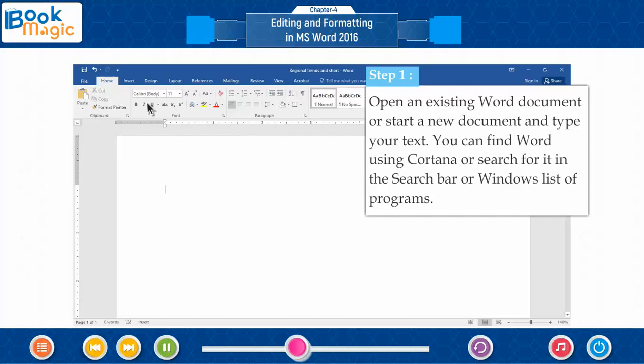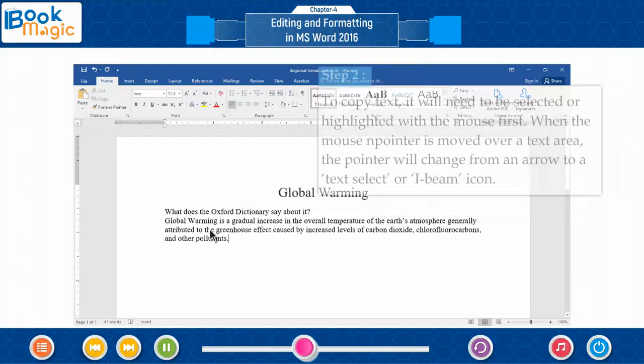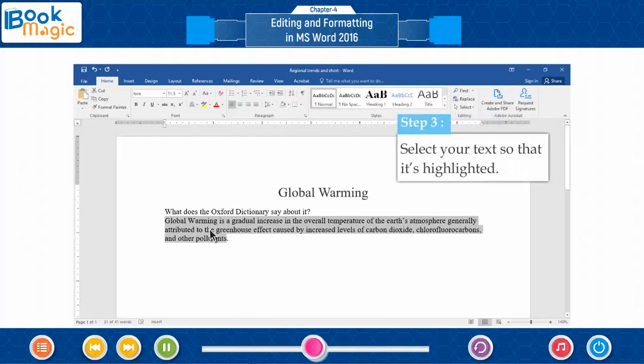Step 1. Open an existing Word document or start a new document and type your text. You can find Word using Cortana or search for it in the search bar or Windows list of programs. Step 2. To copy text, it will need to be selected or highlighted with the mouse first. When the mouse pointer is moved over a text area, the pointer will change from an arrow to a text select or I-beam icon.